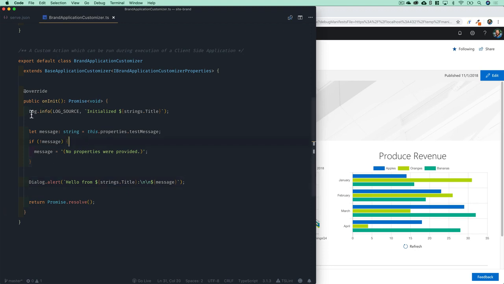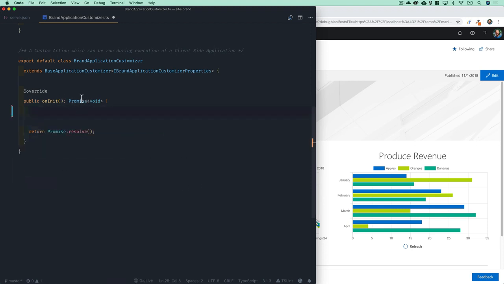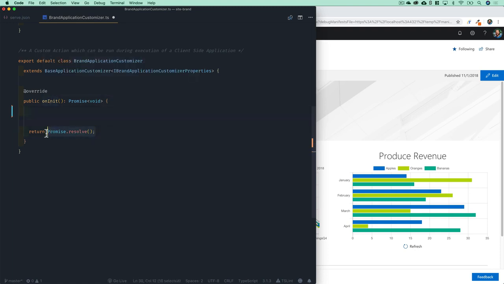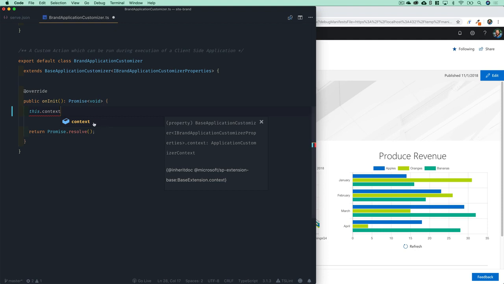And the way we can do that is we can just delete all of this stuff in onInit. We'll leave the Promise.resolve because this is supposed to return a promise of type void. So if you hover over it, you'll see that. So we'll just return that even though we're not doing anything with asynchronous programming in this particular function. But up here where we deleted everything else, we can go ahead and utilize this.context. So just like you have a web part context on your extensions, you have a context as well. So in this case, we have an application customizer context.